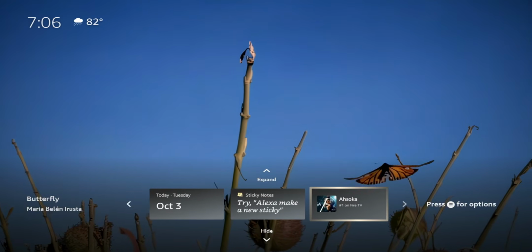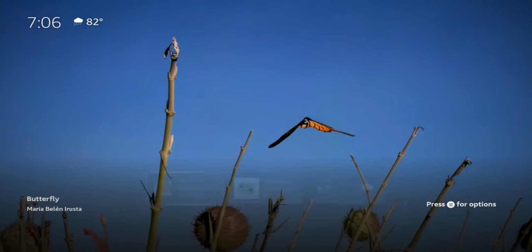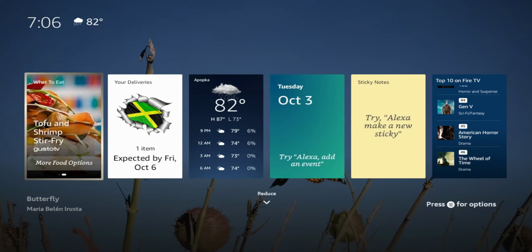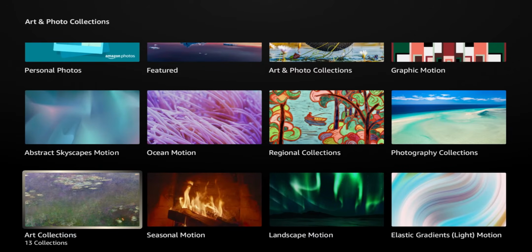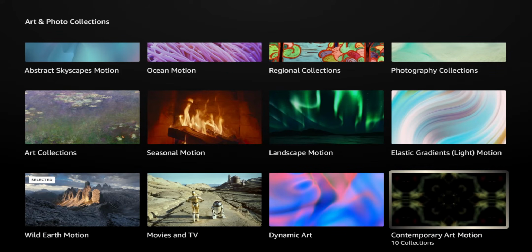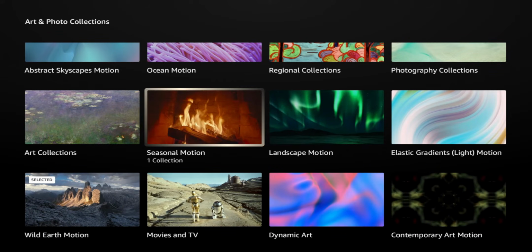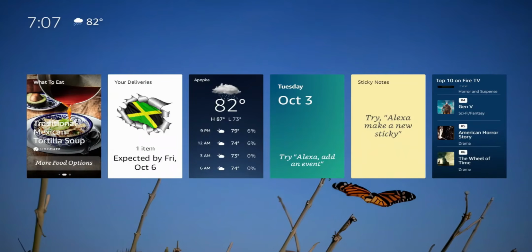You still have the options right here to go through your widgets. You can make them small, make them big. But just the moving background makes this amazing. Let's go back in. All right, so a ton of options. You get it. Pick what collection you like. It tells you how many art pieces and how many videos are in that collection, and then you can decide what is going to work best for you.